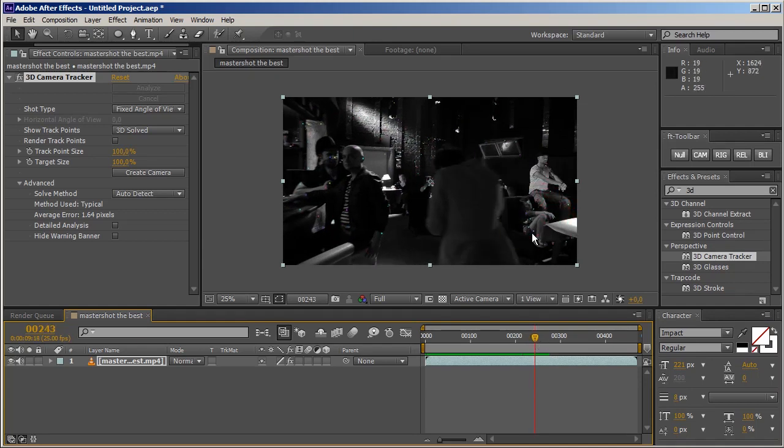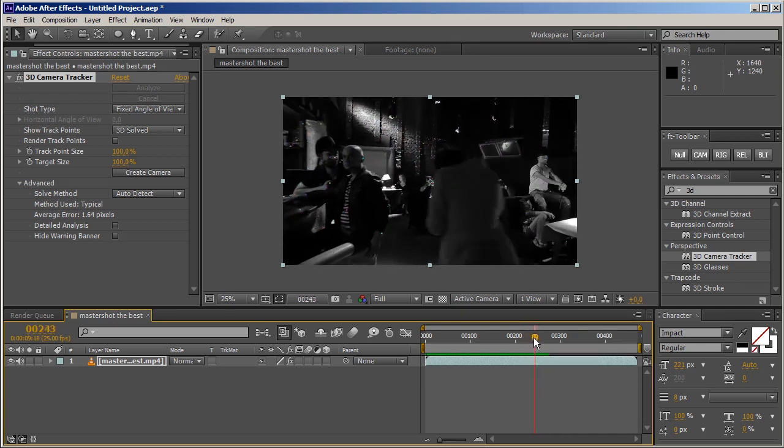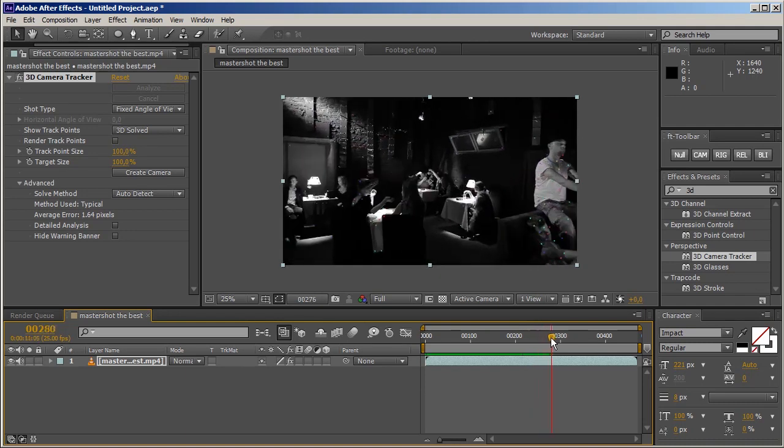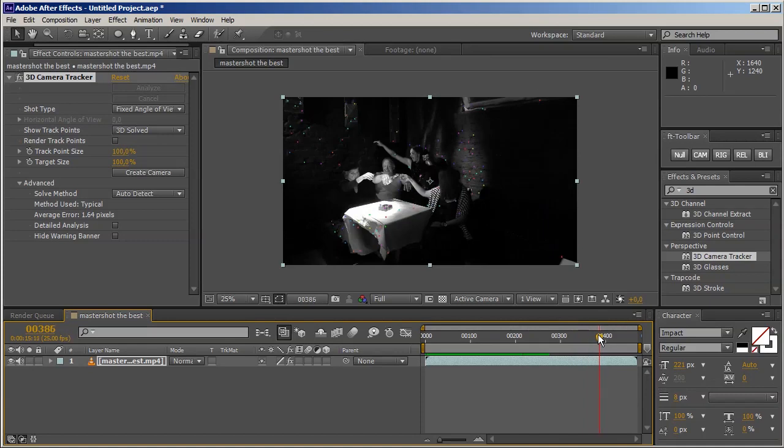And now we've got those points again. But as far as After Effects is concerned, those are different points. So it's not aware that these are the same points that were here before. So this may potentially cause a lot of problems depending on how the camera is moving. So let's just take a look at the overall track.